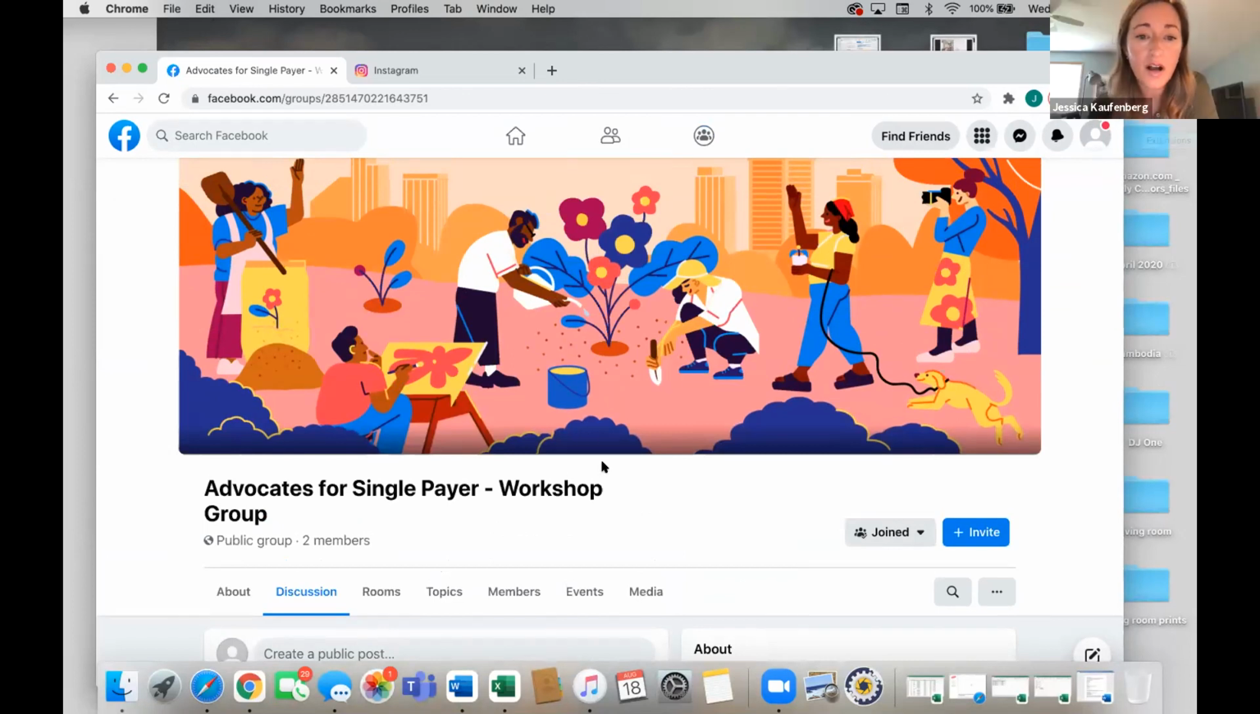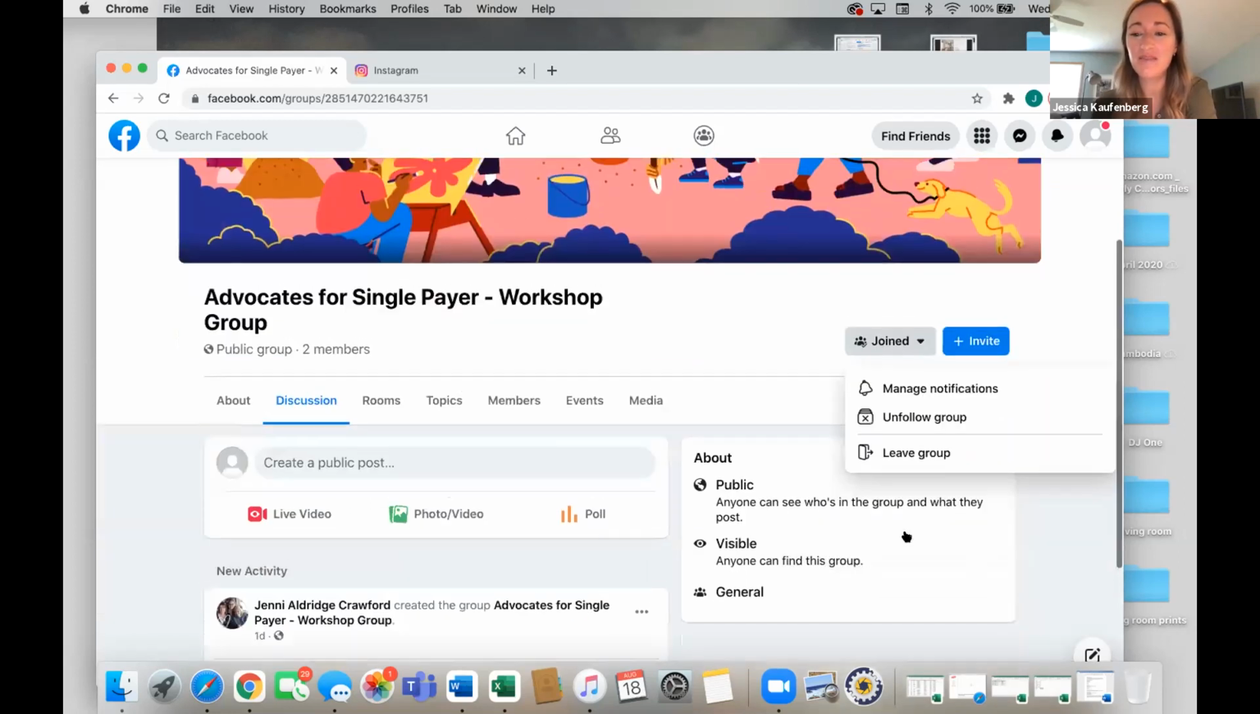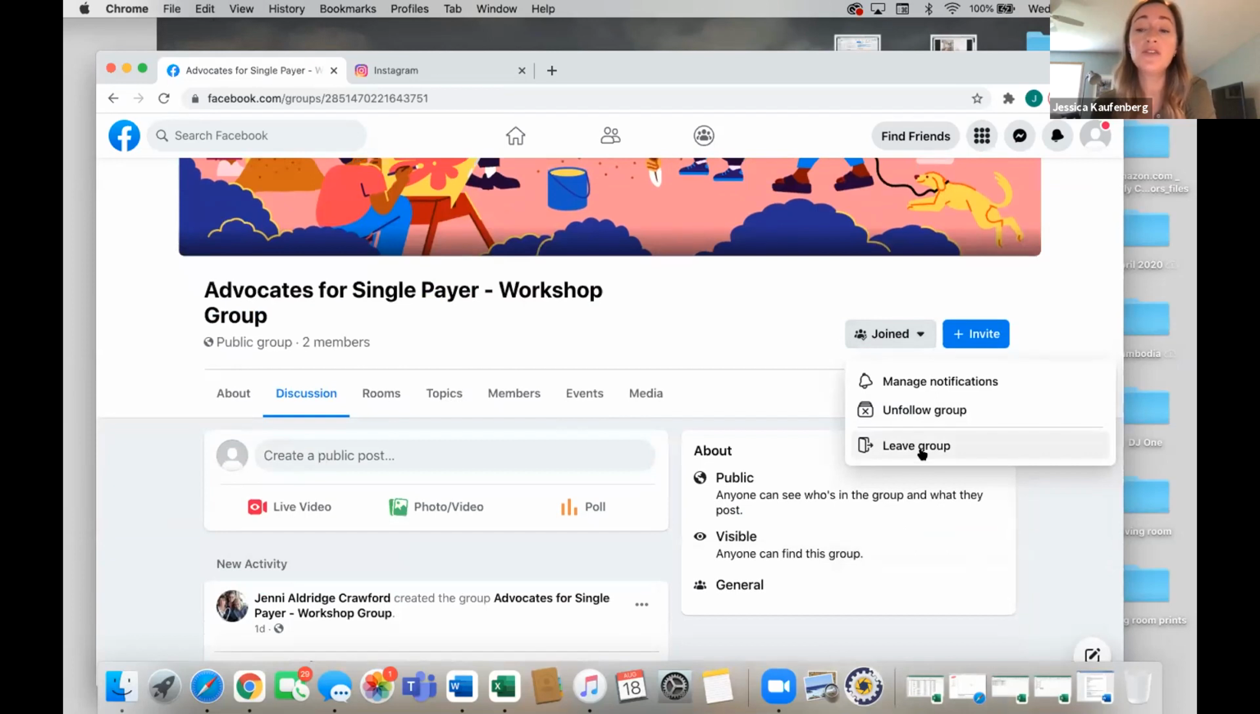Question from Avid, can you delete a group? So one that you've created, or do you want to remove yourself from a group? We can show both. If you don't want to be a part of this one, you just simply leave the group. Or if you still want to be a part of it, but you really don't want to see notifications or anything on your news feed from them anymore, then you can unfollow. There are both those options.